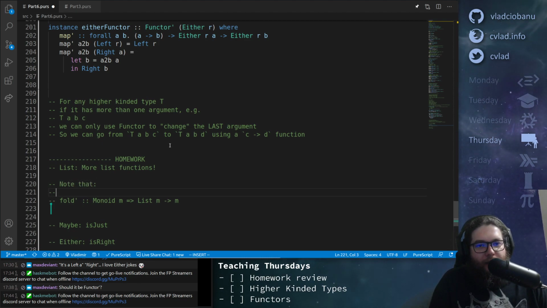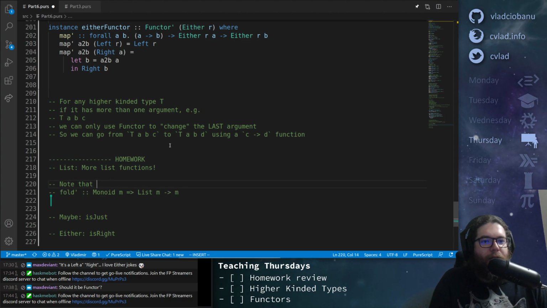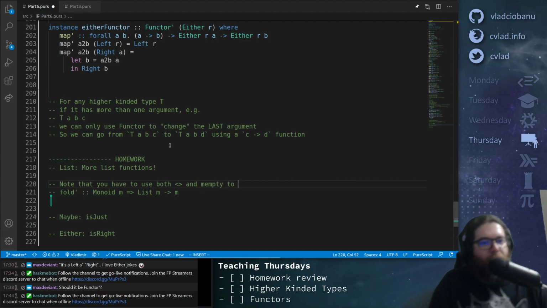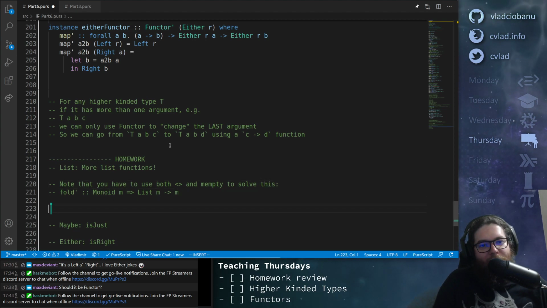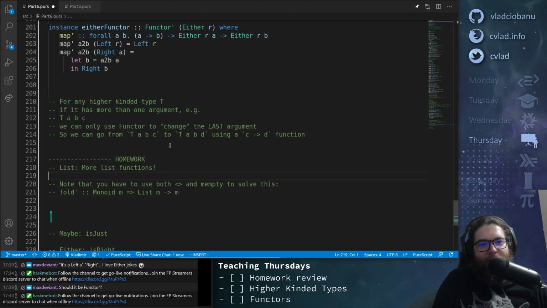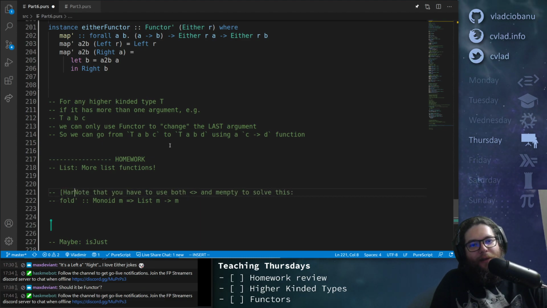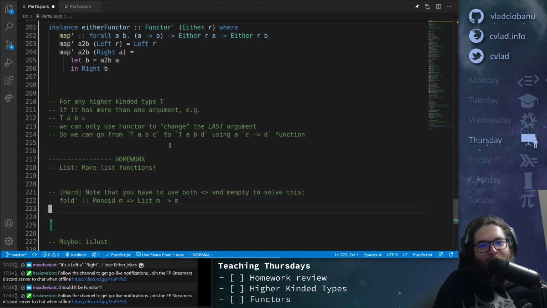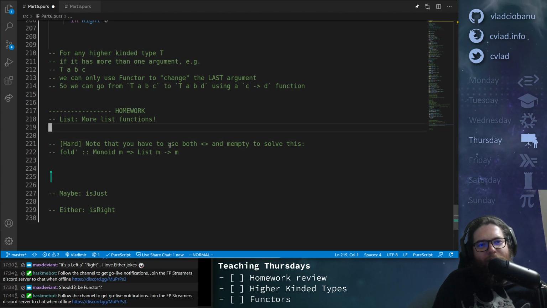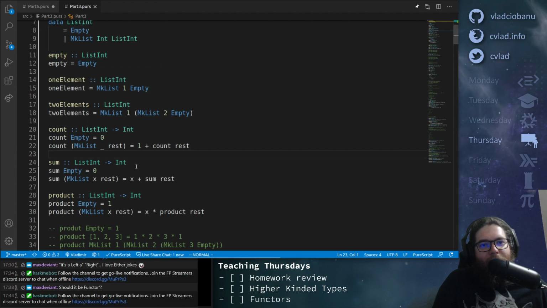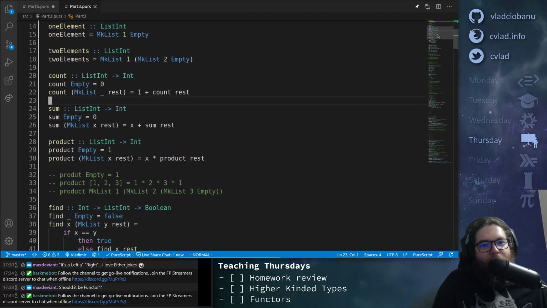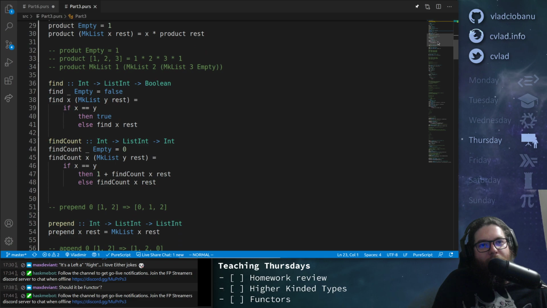Note that you have to use both this and this to solve it. Okay. And this is hard, right? So let me say hard. Okay, just so you know, right? You can do them in a different order. Maybe we'll reorder them such that the harder ones are later. Okay, sum and products. Okay, find count.